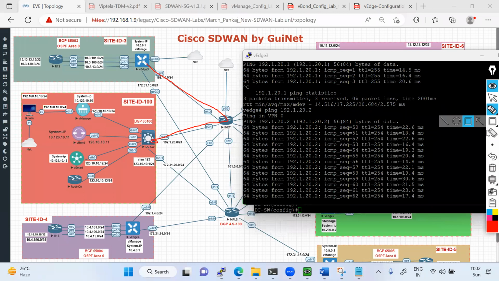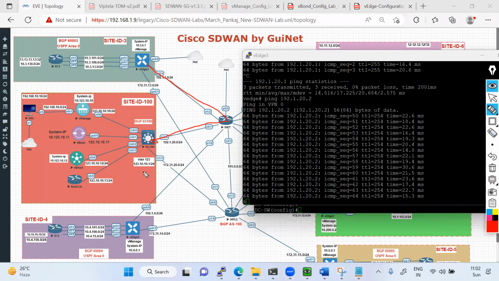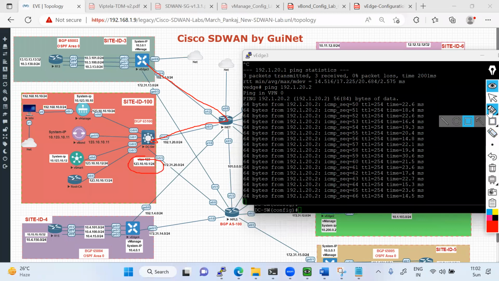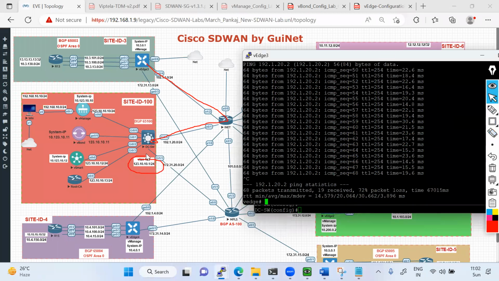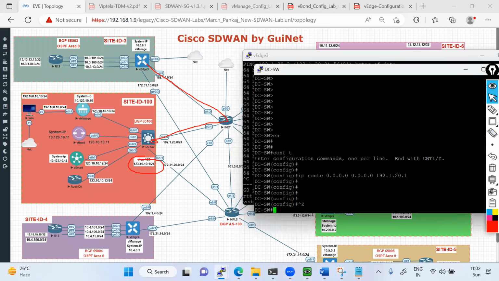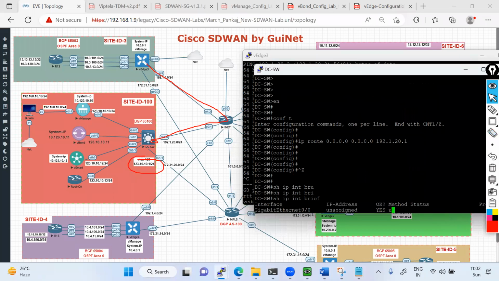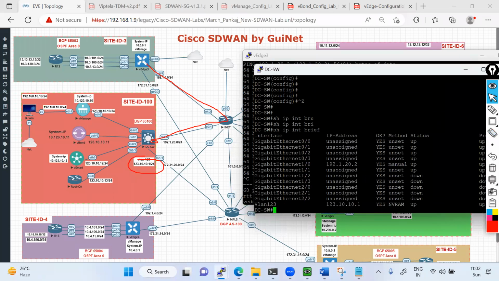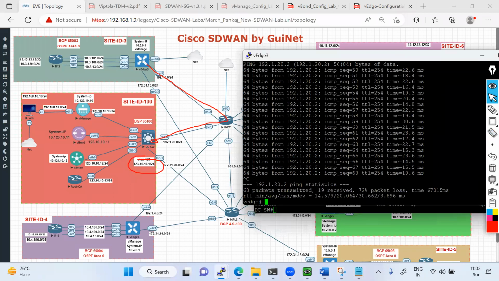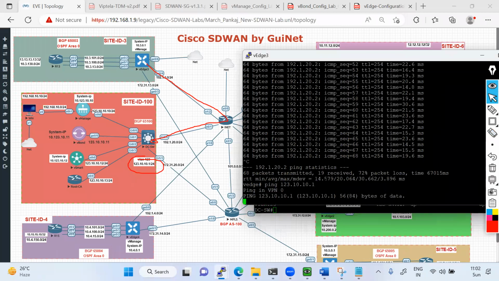Now the question is, will I be able to reach this VLAN? Let me check. This VLAN is configured on this DC switch. Let me show you. This is my VLAN. And if I try to ping from here, this is not reachable. Who is going to answer why it is not reachable?